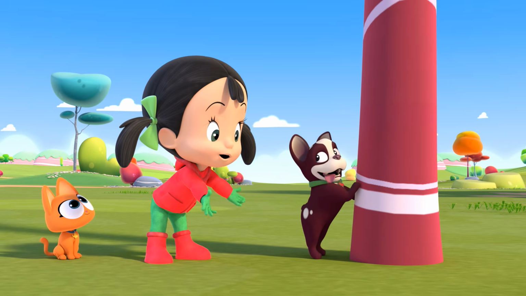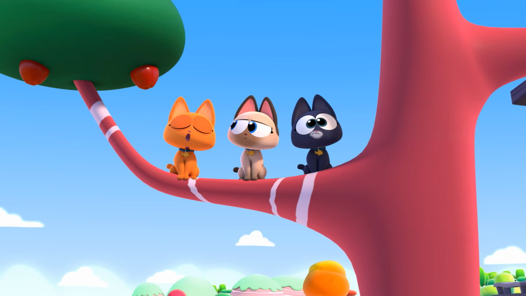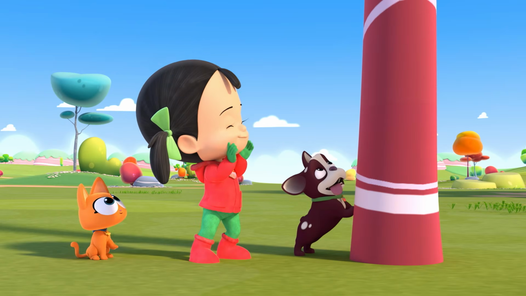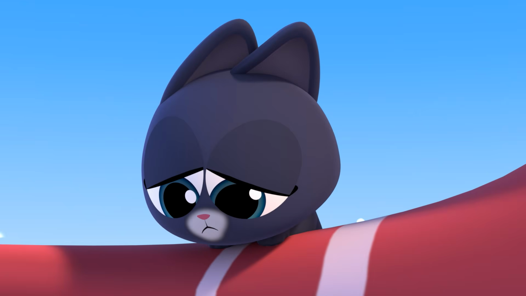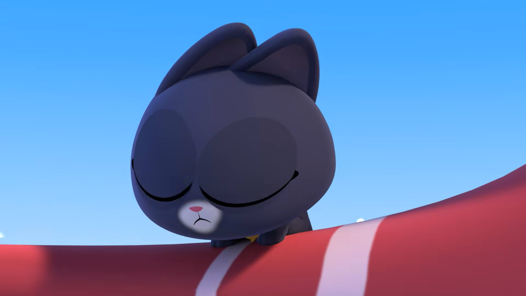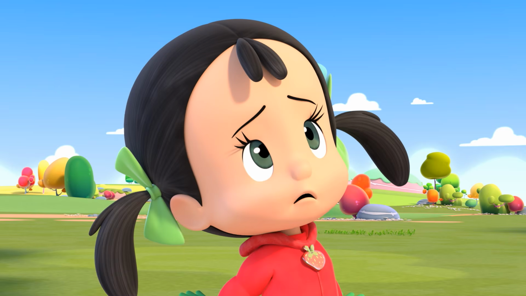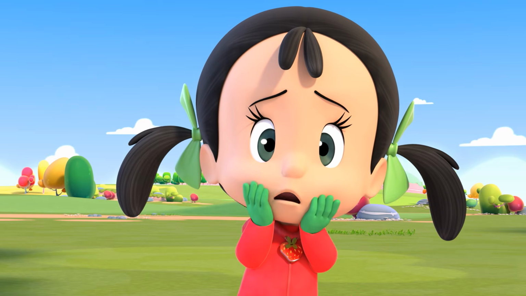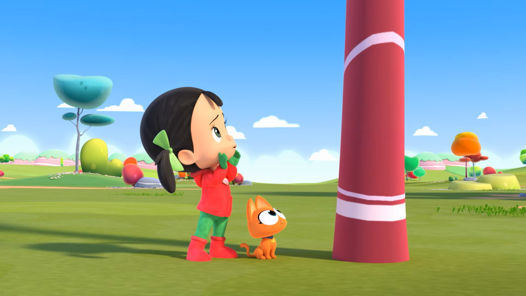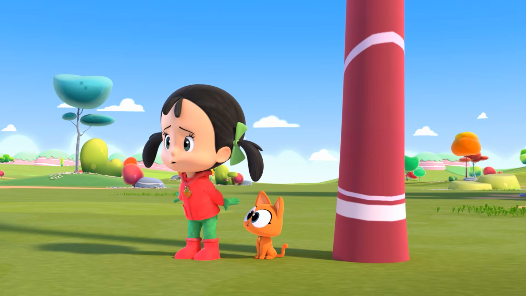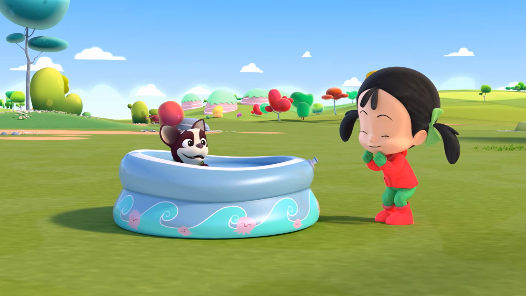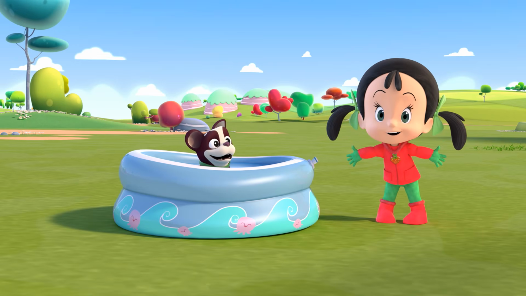Great job, Tomato! You found them! Hey, little kittens! It's playtime! Come down! Oh no! The kittens are afraid of heights! Don't you worry, little kittens! We'll help you! Aha! Let's make the best pool party!